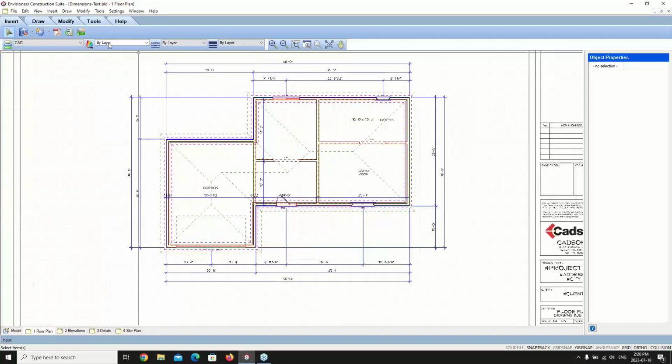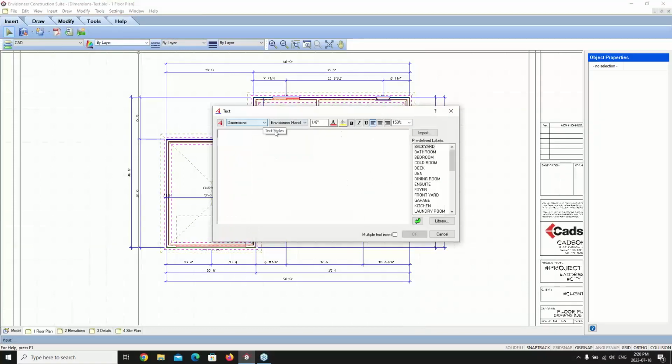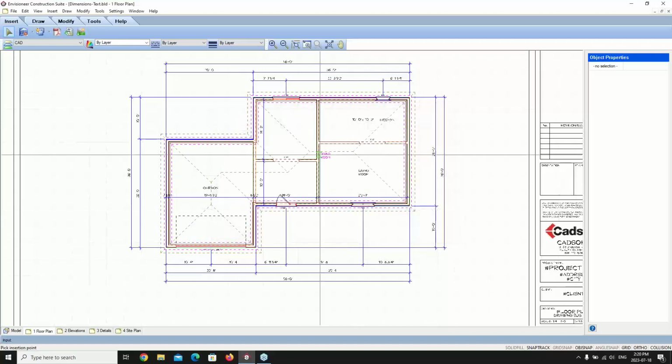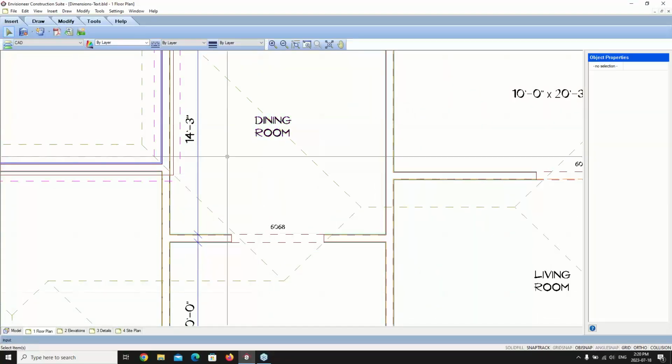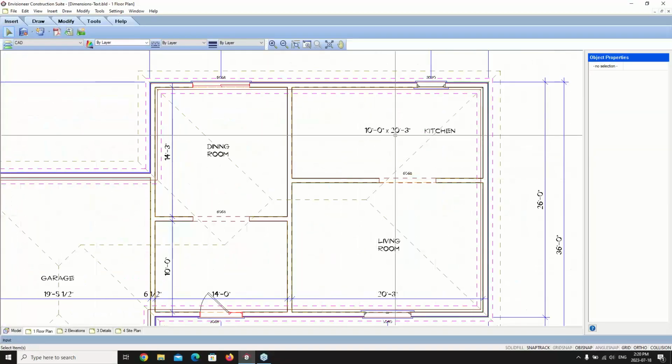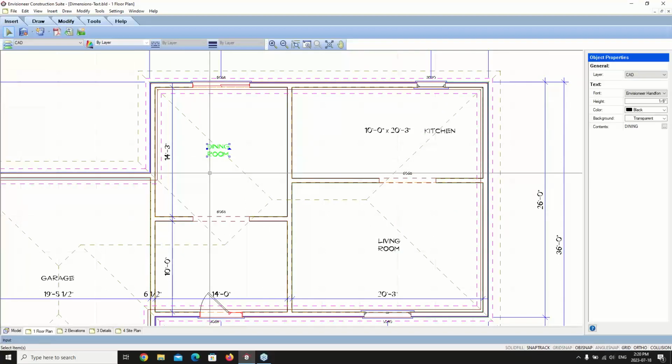So again, if I want to annotate this, tools, text, and text, we're going to leave everything as it is here, and I'm going to add in a couple of different options. We're going to add in dining room and say okay, and we'll drop that text in. So it looks the exact same, depending on what you want the text to display.